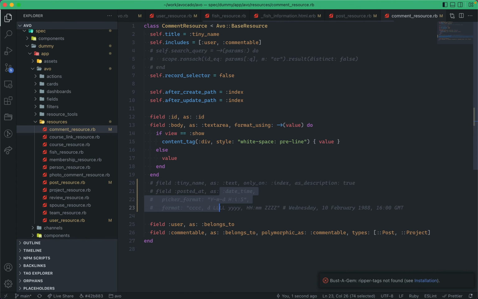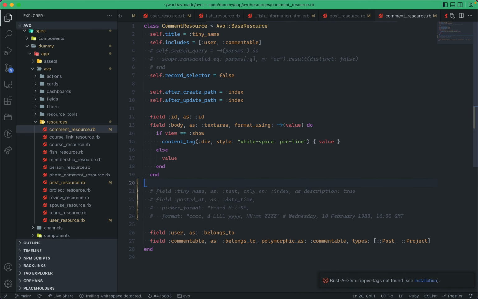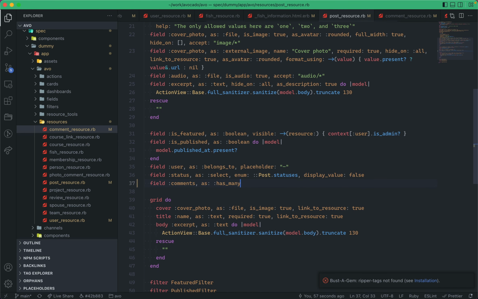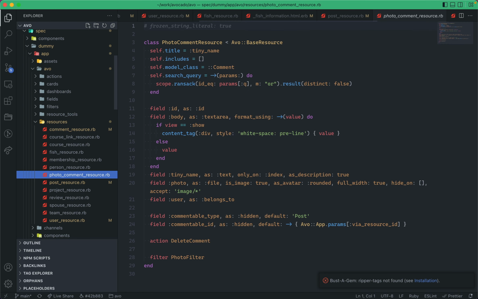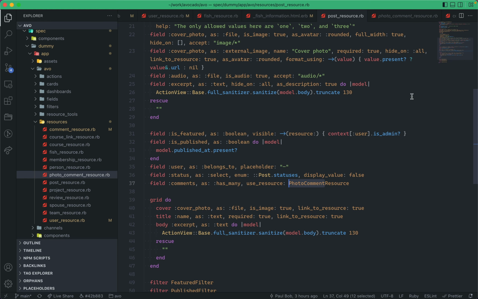But maybe you don't want to mess around with ifs or visibility statements, and you just want to use a different resource for that. Well, the new option, use resource, is just for that. So we created a new resource called photo comment, and it's here, photo comment resource. Whatever you configure inside, like the model class, you can change the fields for this particular resource. Whatever you tell it, this would be the one used for the has many.